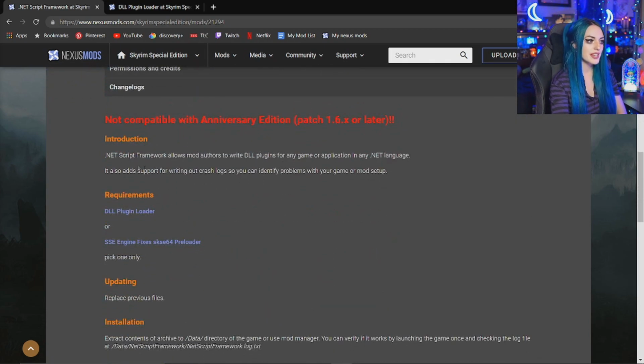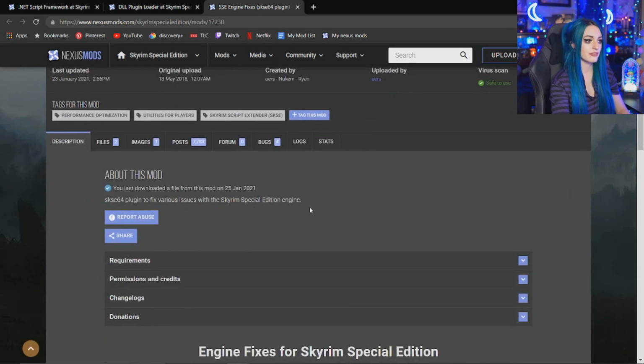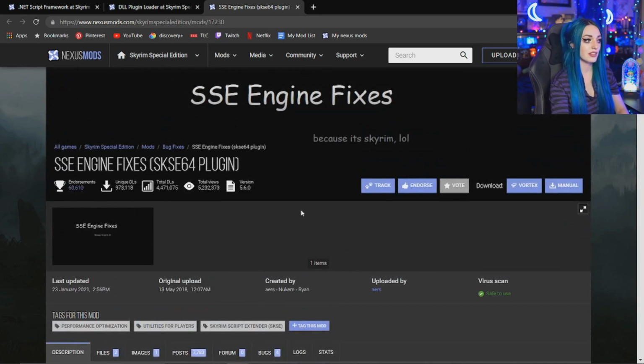So what you're going to need is DLL plugin loader or SSE Engine Fixes SKSE preloader. I do actually have both of these. It does say to pick one only, but I was having an issue with Netscript, so I personally have both. If you don't already have SSE Engine Fixes, I mean, realistically, you should have this regardless. This is a freaking huge mod. It's going to fix a lot of problems, and it should be done regardless.